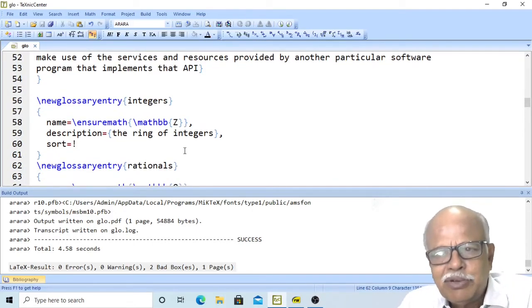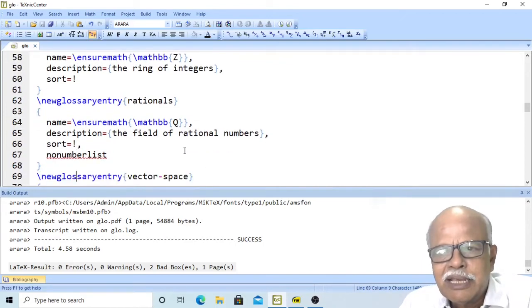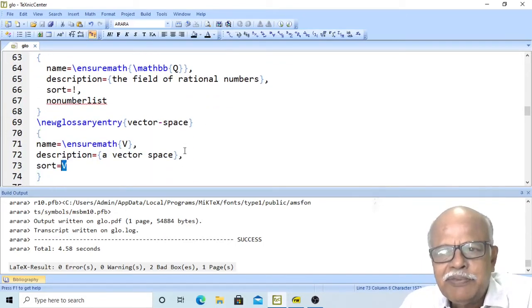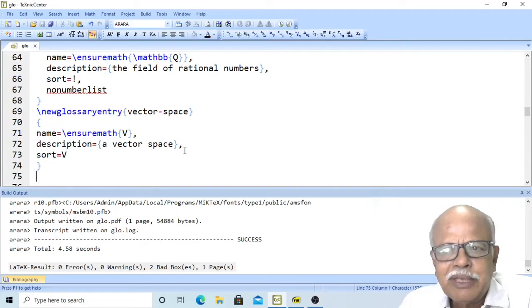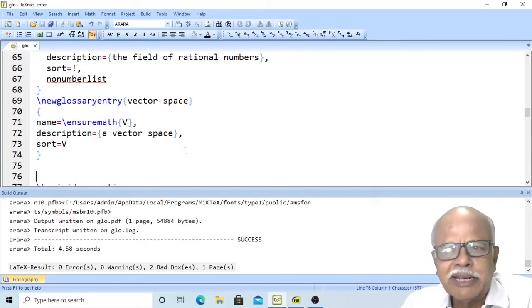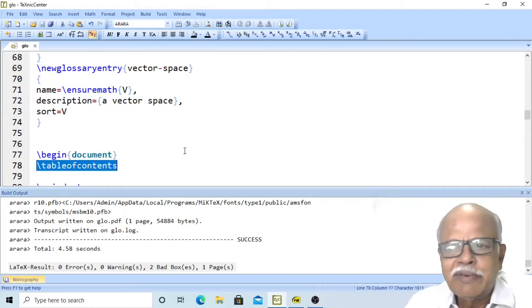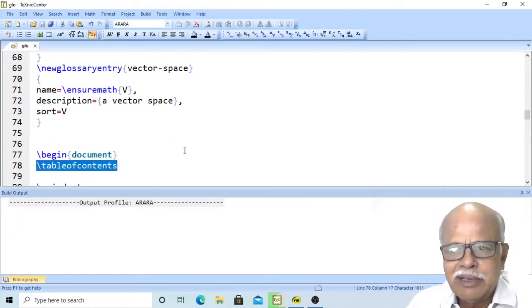Therefore, similarly you can define rationals and then you can also define vector space. If you say sort by the key letter V, then sorting will be done accordingly. Now, let us say here we have given table of contents. Let me compile with Arara.